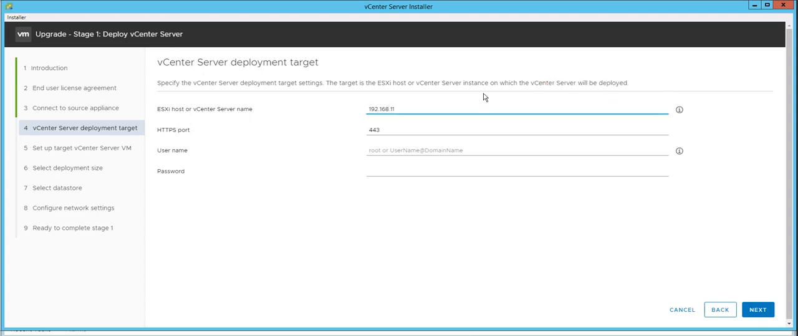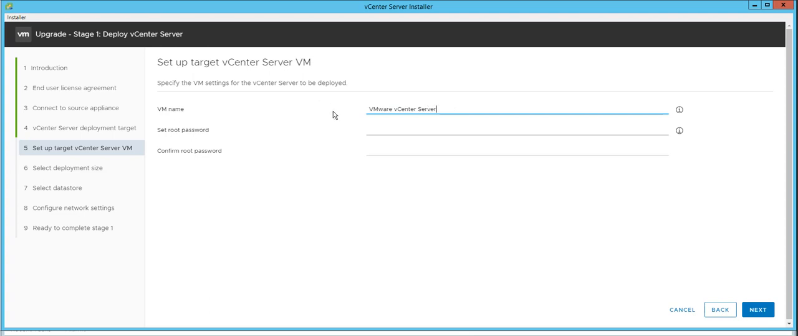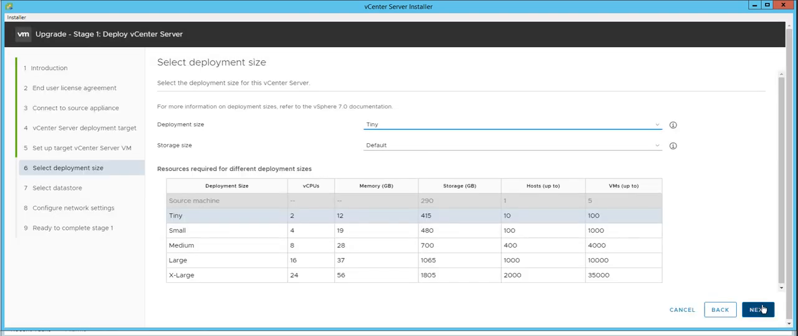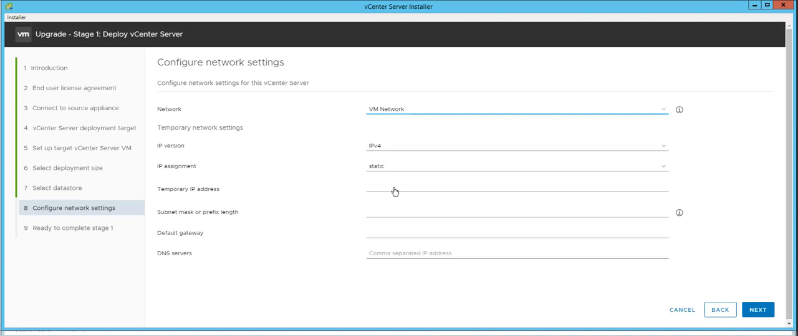the ESXi host or the VC on which you want to deploy the new appliance, name of the machine, deployment size. I'll go with tiny, datastore with thin disk mode, and here we should provide the temporary IP which you want to assign to the newly deployed appliance.